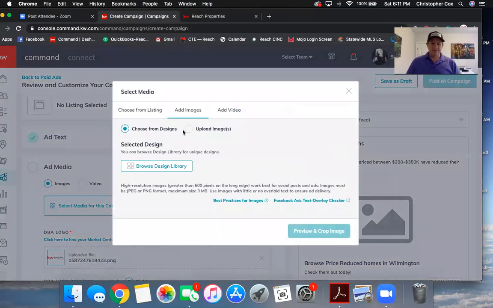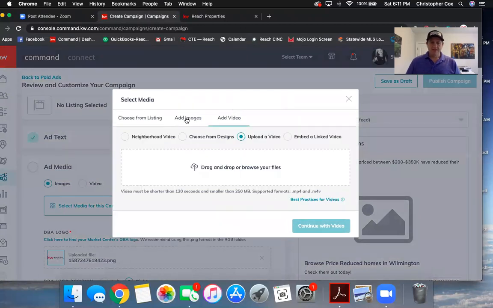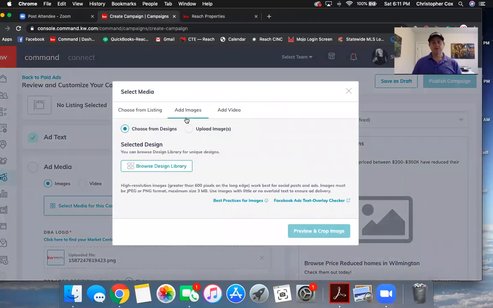We're going to hit add images. You also have the option to add a video. We're going to add images. So here's some great functionality that they've recently added, and it's working pretty well. Browse design library. If you create a design in KW Command Design, you can pull it right in without having to go download it from somewhere else. That's going to be the next video that we're going to do. We're going to pull something in from there.